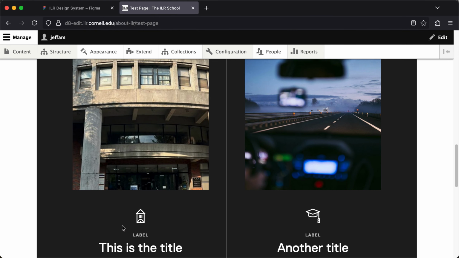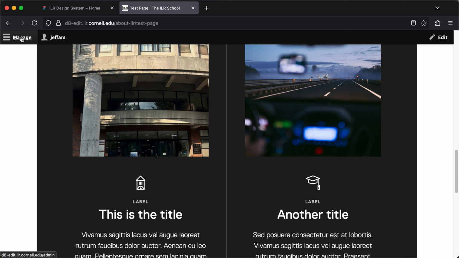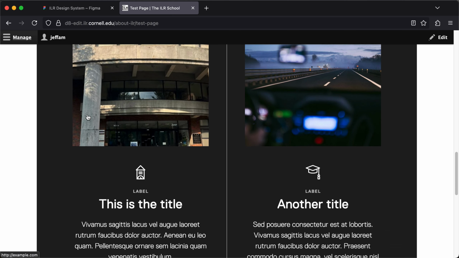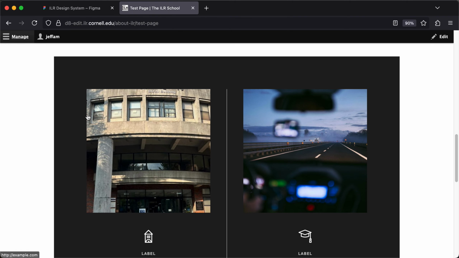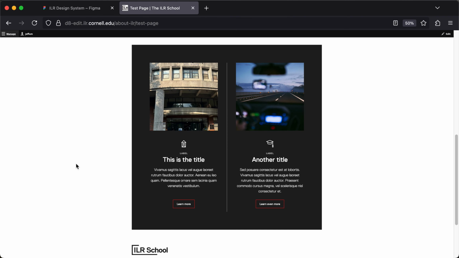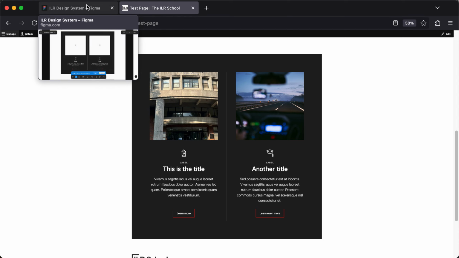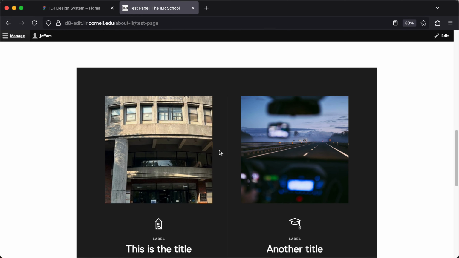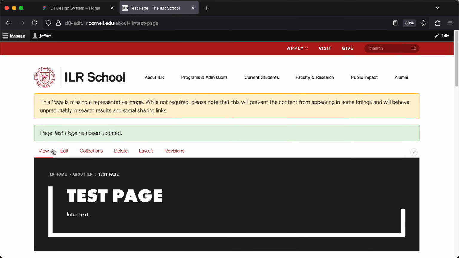So here we have it. It's a little harder to see on the smaller screen, but for video purposes I made it fairly small. But if I zoom out in the browser, you can get a fuller picture of it. And it's very similar to the comps. So let's go ahead and play with a couple of the other options we noticed.